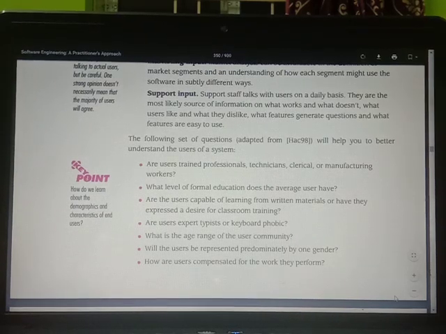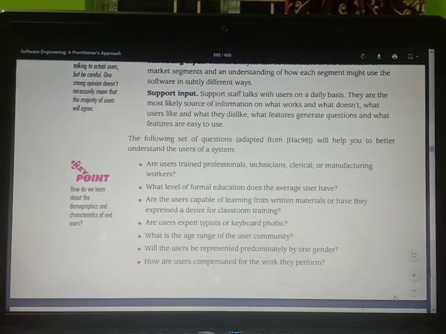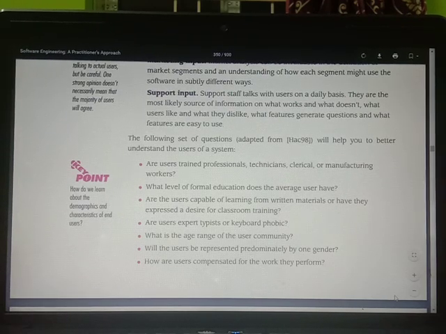Some of the questions that will help better understand the users of a system are: are users trained professionals, technicians, that is, are they okay with their knowledge, and what level of formal education, that is, how far they have been educated. Next, are users capable of learning from written materials, or have they expressed a desire for classroom training? That is, if just giving the information in documents is enough for them to understand, or whether they need some sort of classroom training.